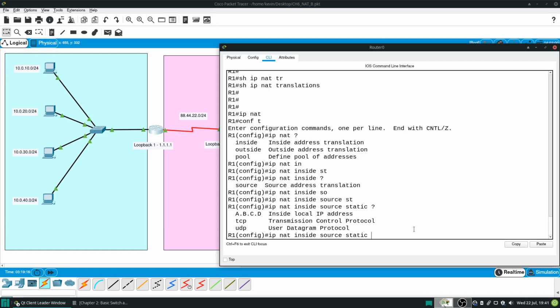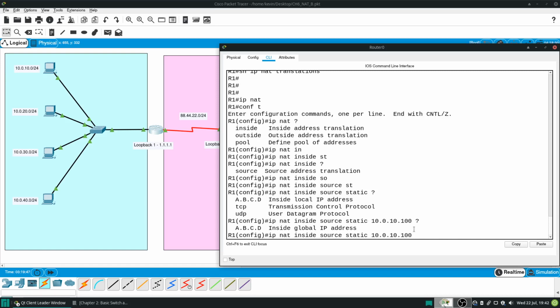inside local IP address. This is really good because the question mark tells you what you need to put. As long as you know what the inside local address is, in other words, it's the inside host address as it's seen locally from the inside, which would be 10.0.10.100. And then it should now say the inside global. There we go. Which is what we want it to be seen as from the outside.